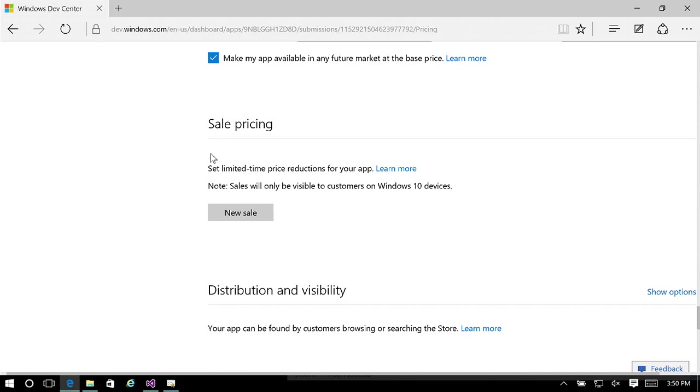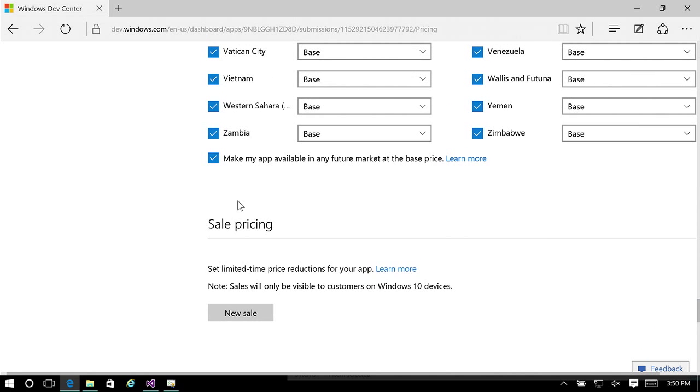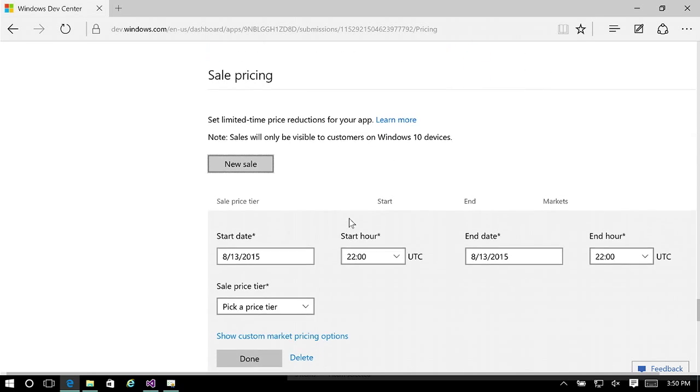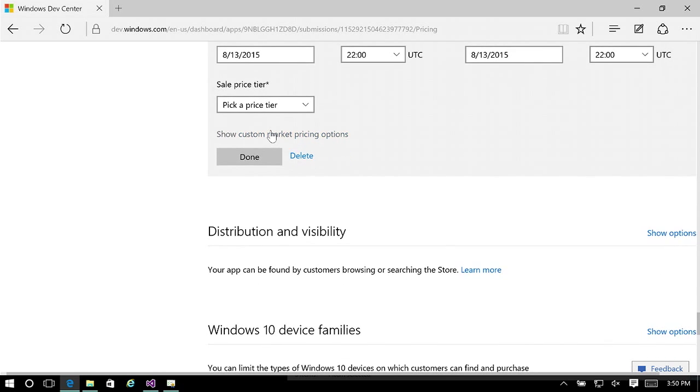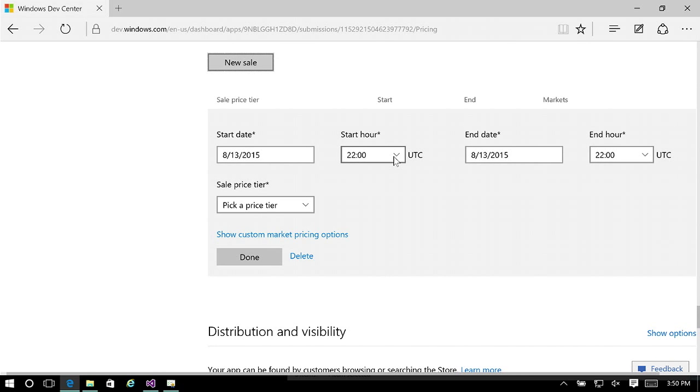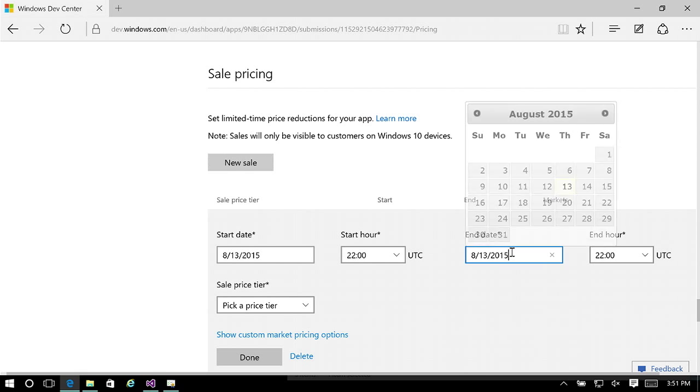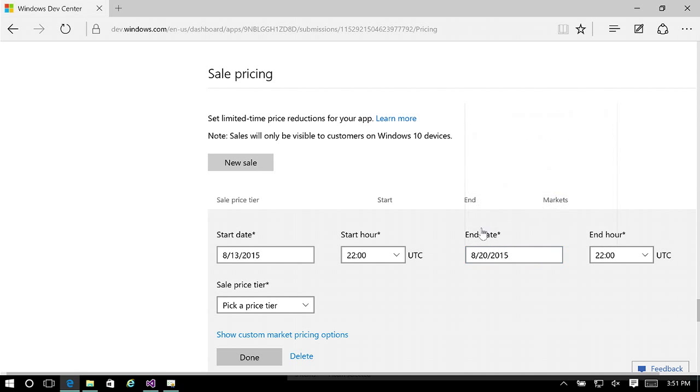Now the cool thing about this is, I want to start my whole app submission with a bang. I want to have a sale on as well. So this is new. I can charge a discounted rate. From the start date today at 10 p.m. UTC, which is pretty much now, the end date, let's not be short-lived. I'll give it for a week.